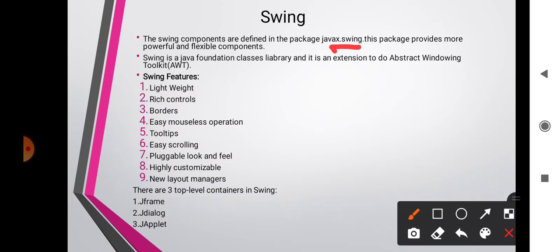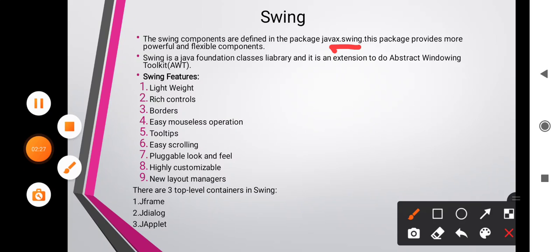Then the number of classes and interfaces in the Swing package is substantial. That means Swing is built on top of AWT and provides us with a great number of pre-built classes, that is over 250 classes and 40 UI components. Then here are some features of Swing.